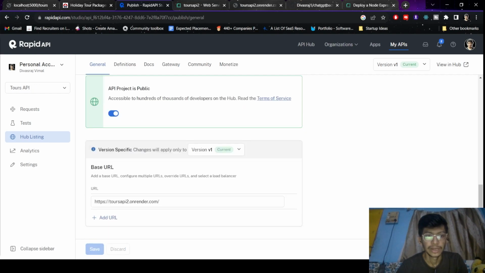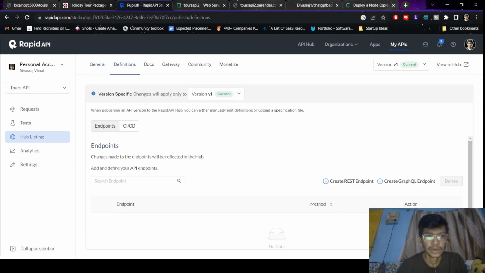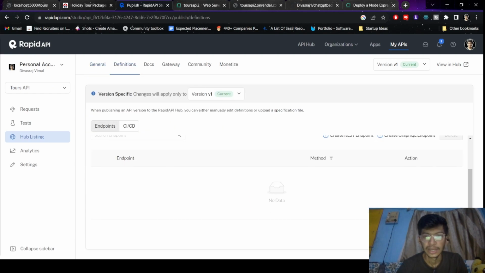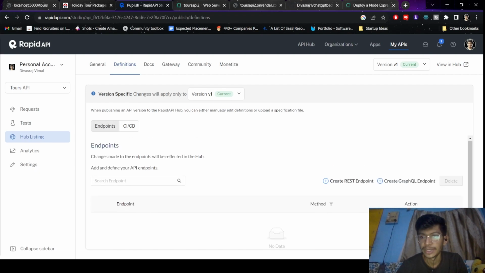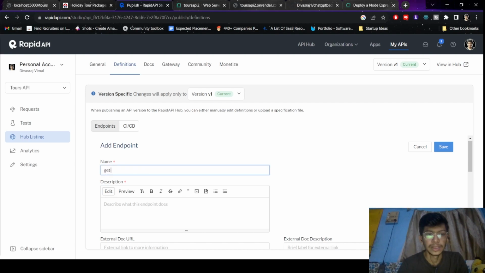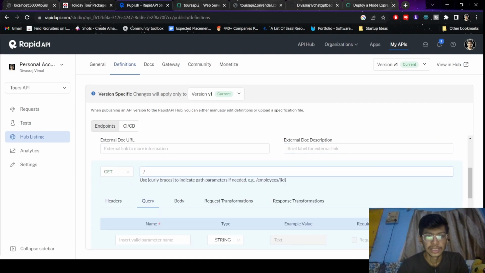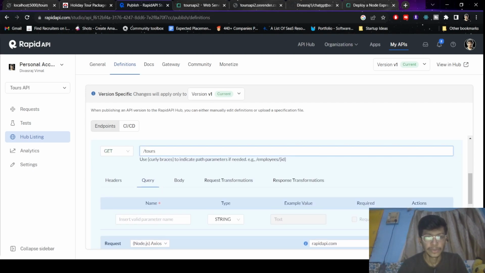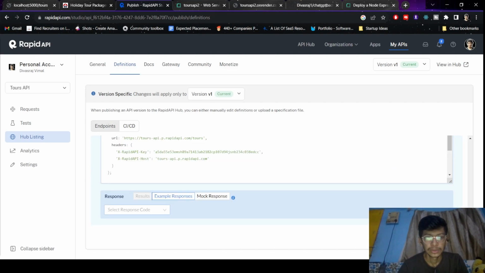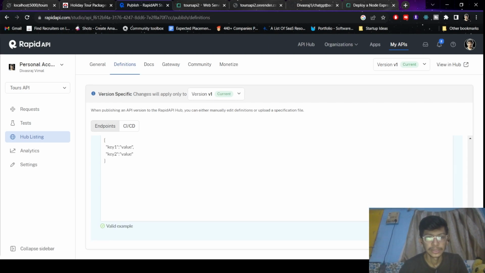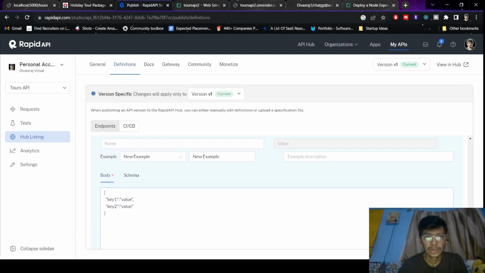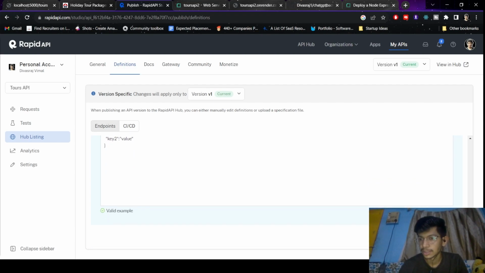Now after that we have to add an endpoint. So click on definitions, click on endpoints, and from here click on create REST endpoint. Name your endpoint: get tools data, get tools data from Akbar travels, and the path will be slash tools. Now for the tools request, the example response code will be 200. Add response code. This is okay. Valid example. You can also set up security. So just click on save.